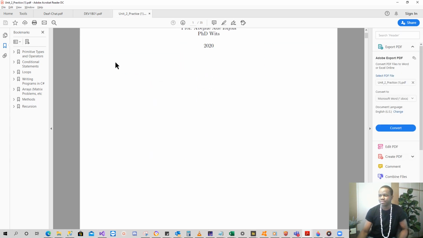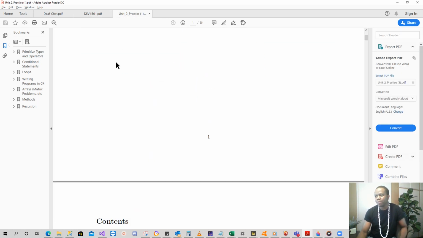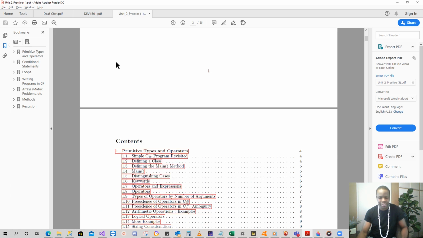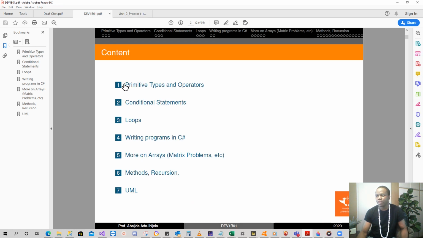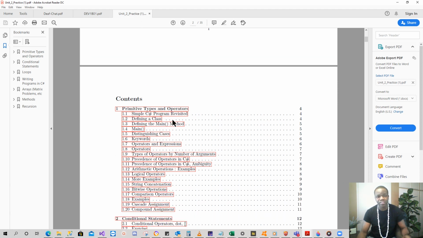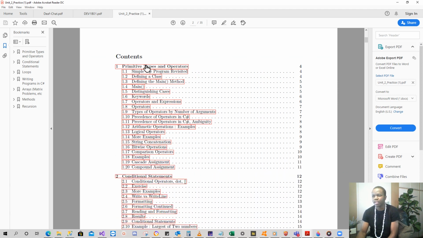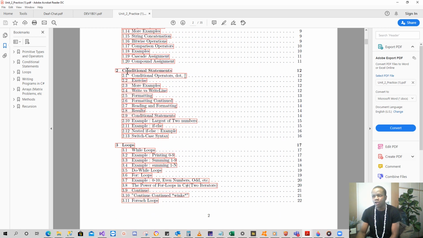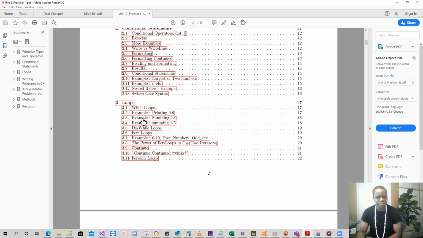So straight to practice. What do we have for the practice? Like I said, this week we're doing primitive data types, conditional statements, and loops. I'm going to be showing you real-life examples of those things. However, the practice would guide us in how we navigate those topics. So here I have primitive data types, primitive types and operators, conditional statements, and loops. So 1, 2, 3. These are the things we're covering.